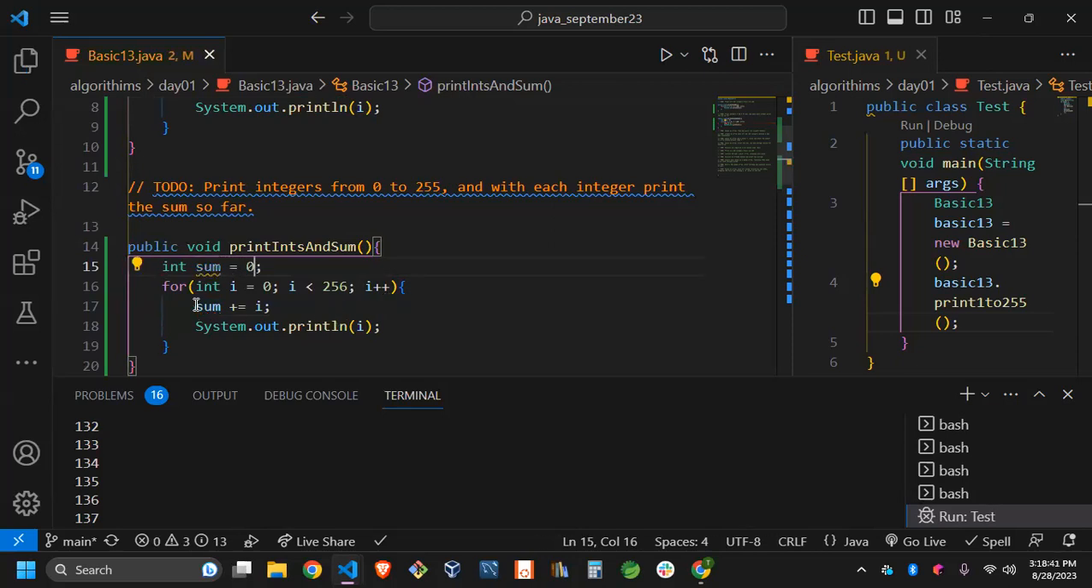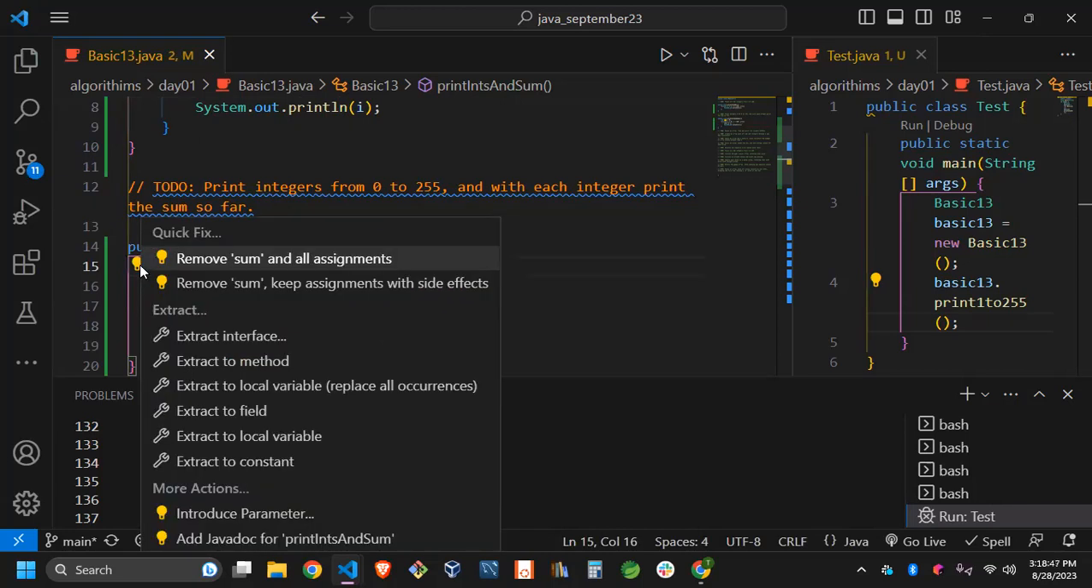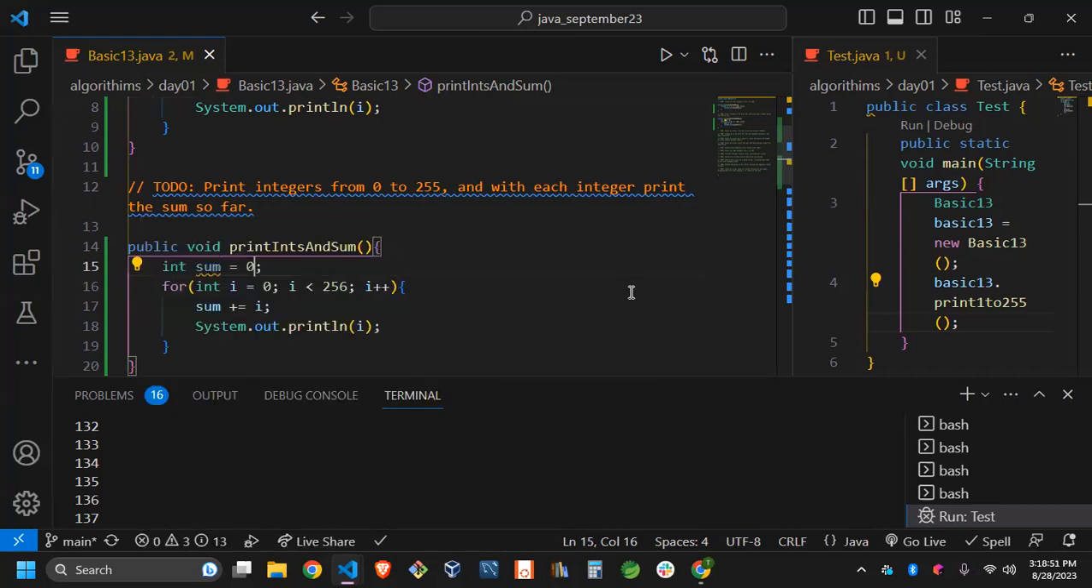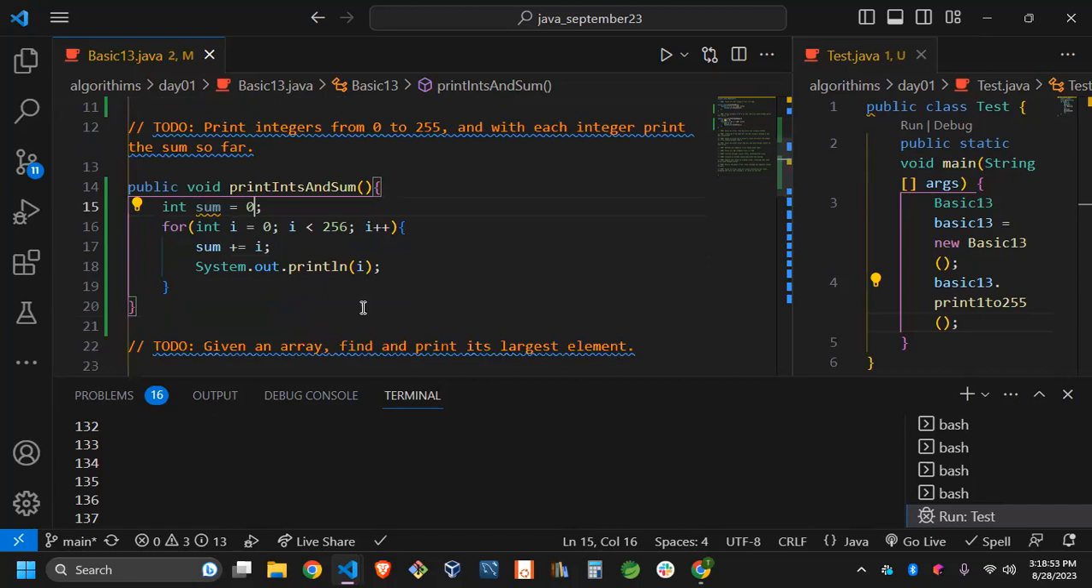I know it's a little confusing. Now why are you mad at that? Int sum plus equals I. Maybe it's because I don't use it.